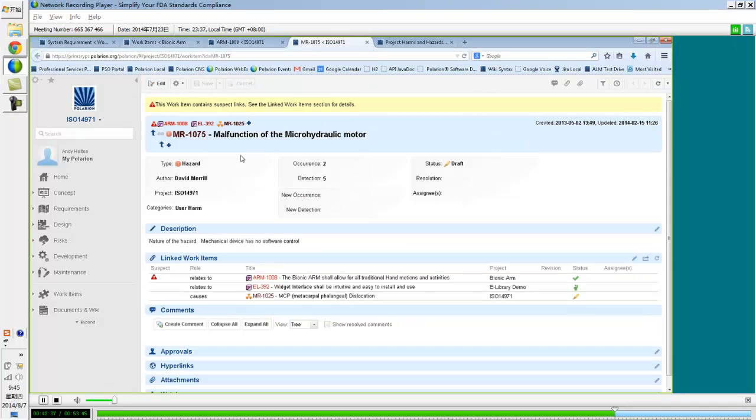And what we've done is we've taken these hazards, for example, MR 1075 here, which is the malfunction of the microhydraulic motor, and linked it back up to that requirement. And again, this creates that permanent link so that when you do have a failure, when something does need to be changed, you have the ability to go ahead and perform that impact analysis.